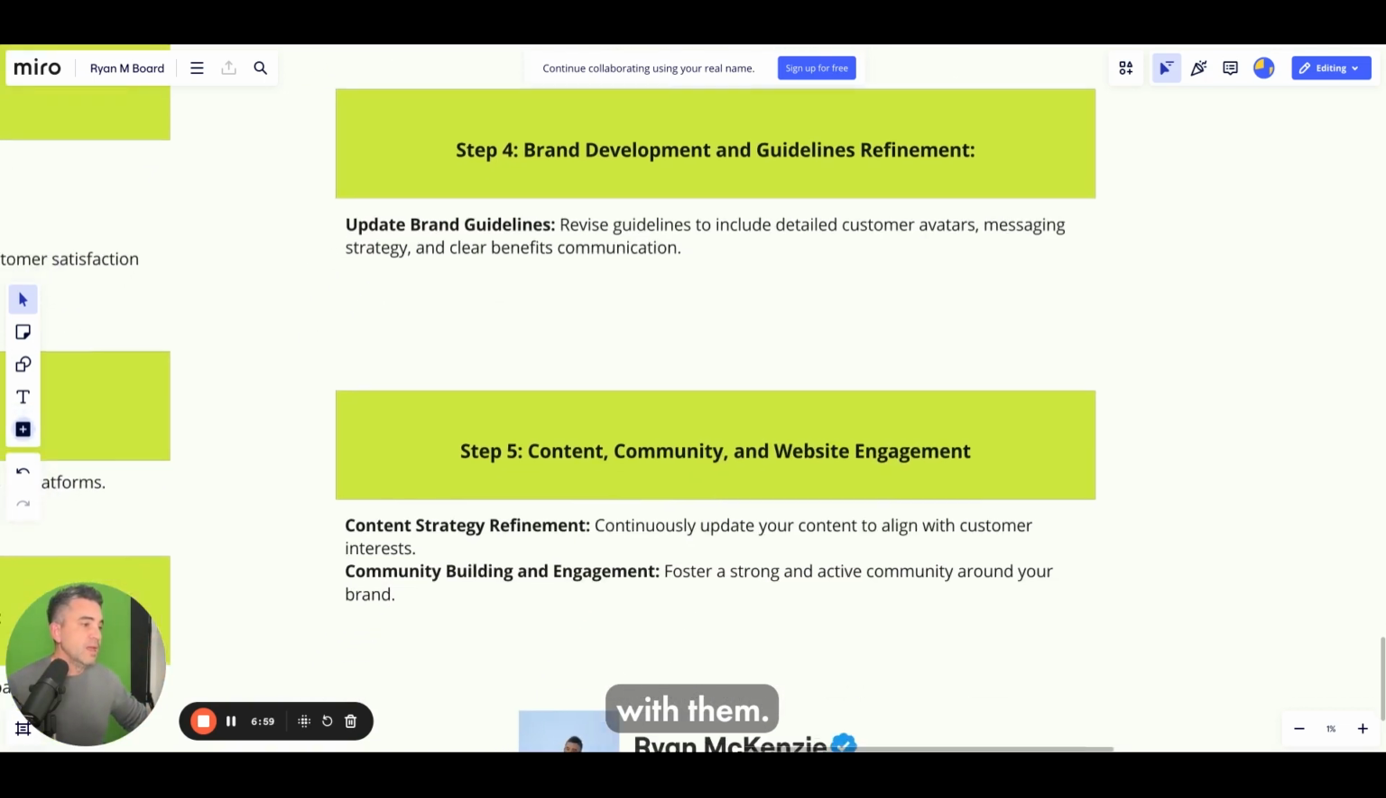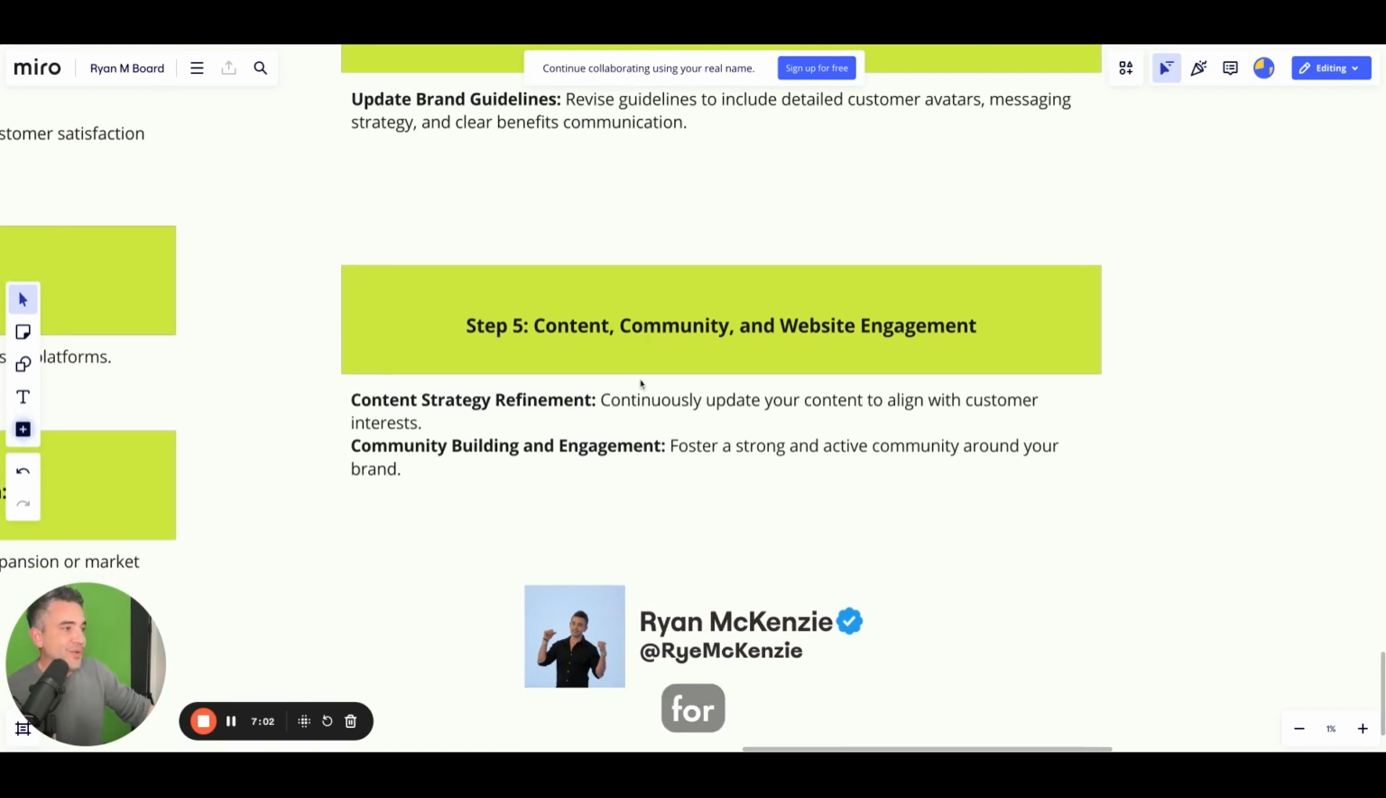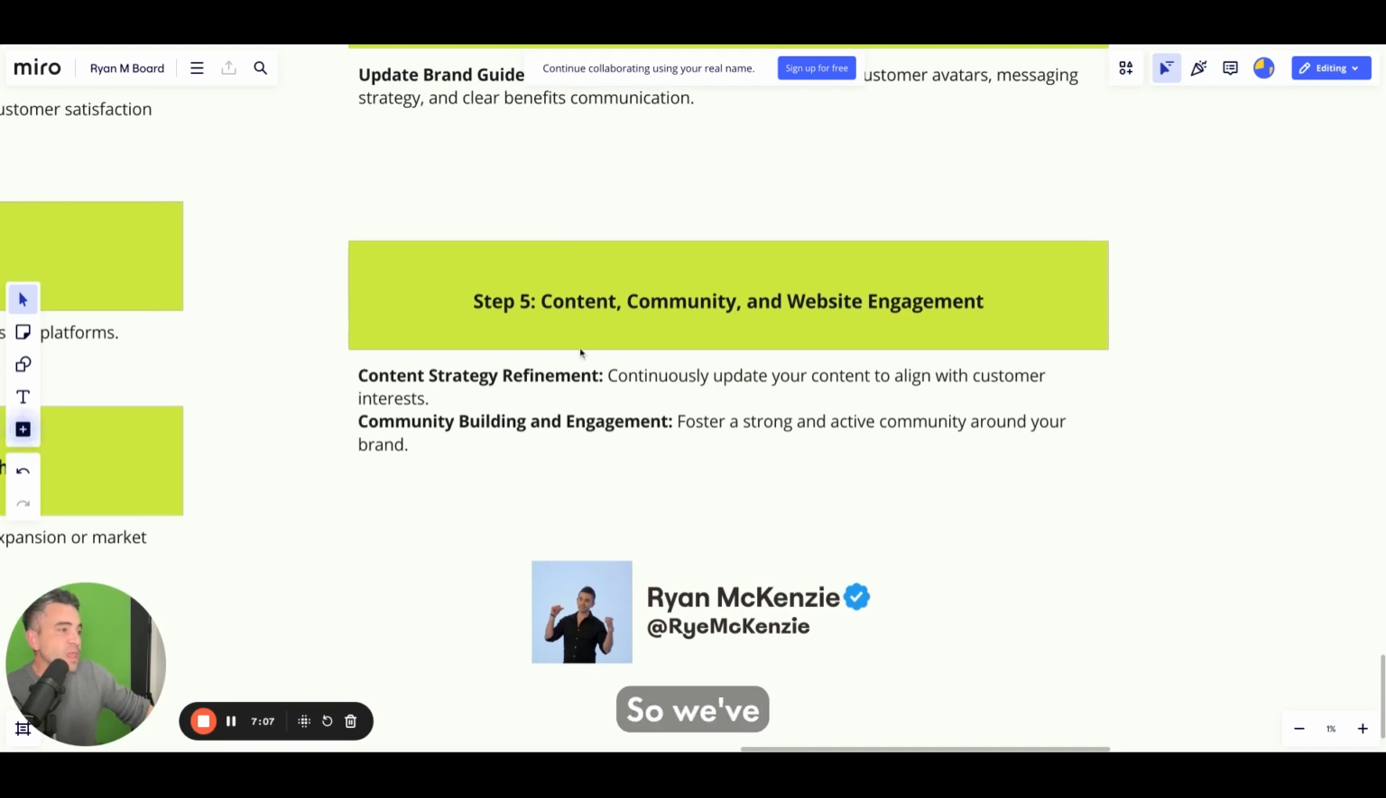Step 5, and the last one for the optimized phase, is content, community, and website engagement. So we've been producing content, we've been doing social media, but now we want to start our content strategy refinement. So we want to continuously update our content to align with our customer interests. Since we've got all these surveys spitting out information, giving us more data that we can use, we can make strategic decisions around how we communicate, who we communicate to, and we just want to make sure that our content strategy is constantly evolving.